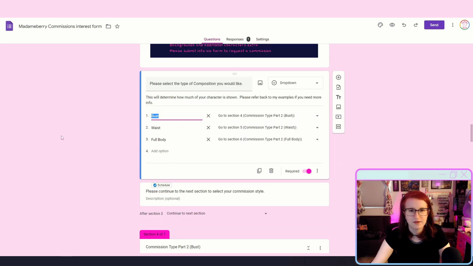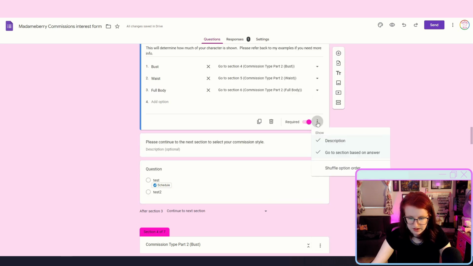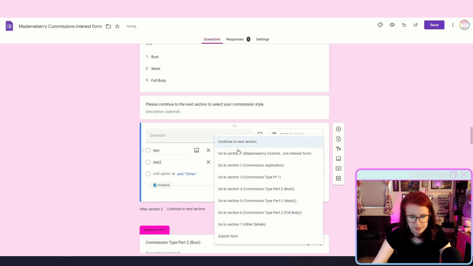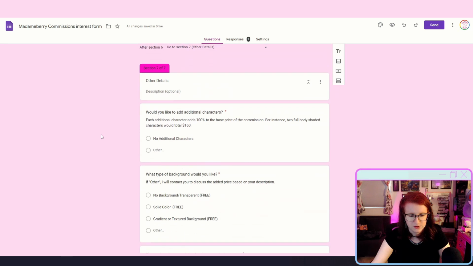But if you have any kind of choice that needs to go to a specific section, the way you set that up is you click this little drop down underneath here, and you click go to section based on answer. And then that will pull up this drop down of all of your sections. Now, once they've chosen their size and their coloring style, we can move on to the last section, which is everything else.